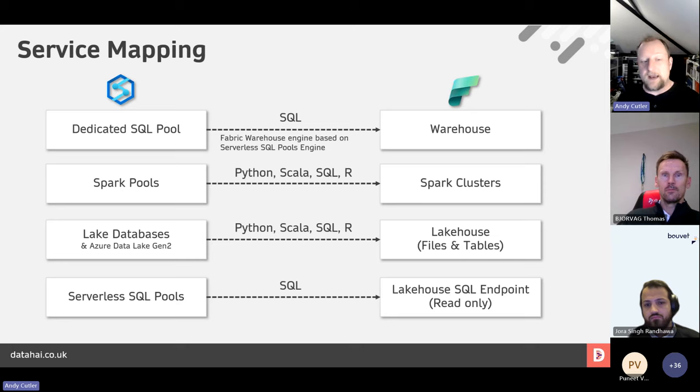And the interesting thing is they're actually very similar under the hood. So when you created a lake database and you created a table, there was metadata synchronization that went on under the bonnet, that would make those tables available within serverless SQL pools for querying. So what you could do is you could use Spark to engineer your data, and use the lake databases for inserts and so on and so forth.